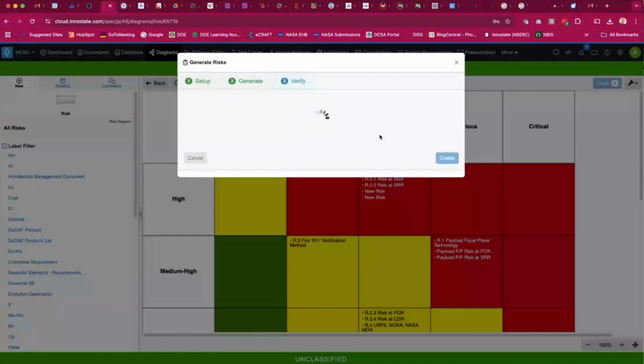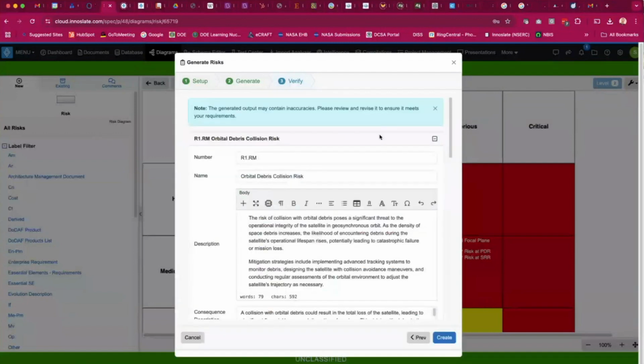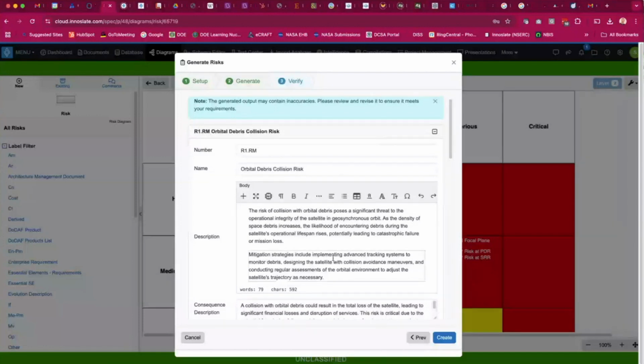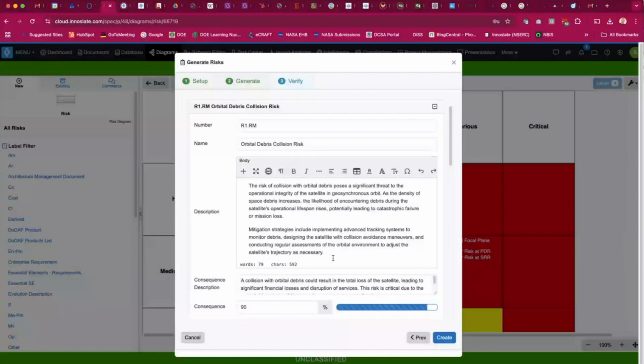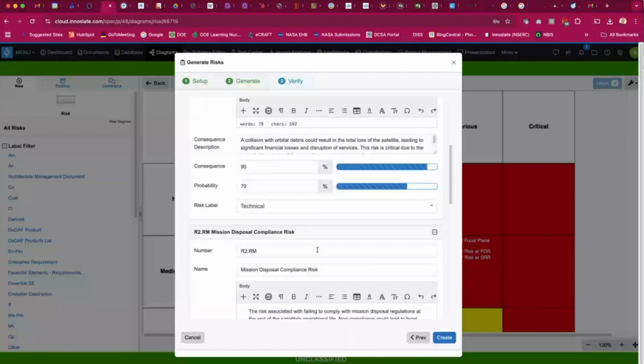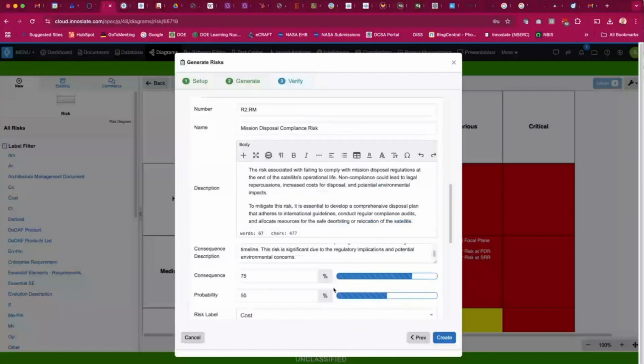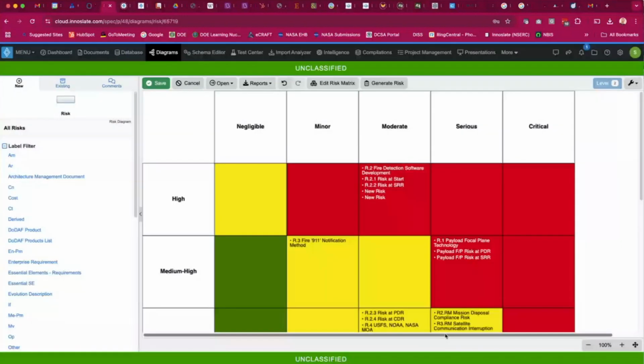Let's generate them. It's thinking. It does take time. There we go. Not a long time, but it does take a little time. So patience is a virtue. And so again, you can see how it generated these risks. And if I go ahead and say, well, let's create them, it will add them to my list here.